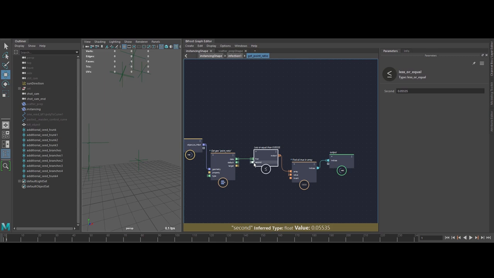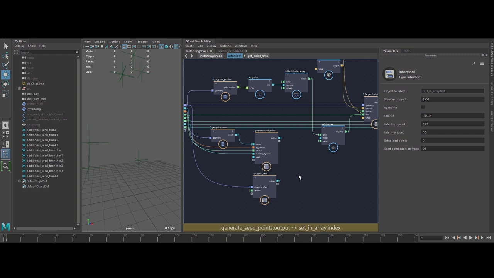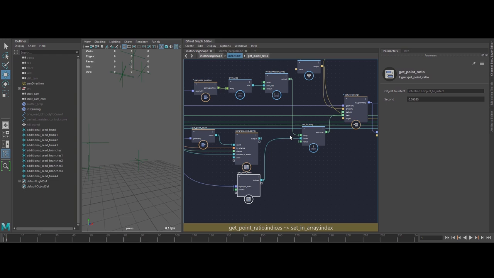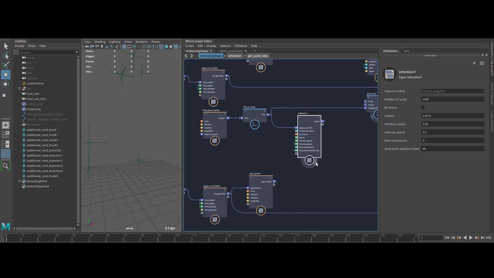So we really need to see this working. So what I'm going to do, just temporarily, is I'm going to disconnect our generate seed points and connect our indices into here. So we can also do some sensible stuff like checking the size of this array that's coming out. So this should just be all of the very low value point ratios. To get that to work, I'm going to need to jump out and turn on my display. So things are going to slow down here and there, and I'll probably do a bit more speeding up or cutting of the video as we go. So bear with me.